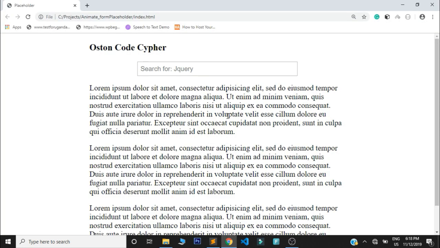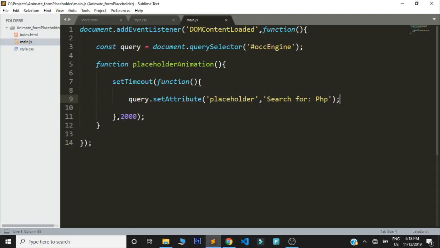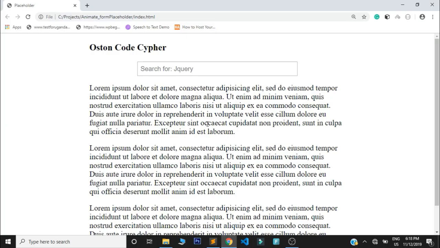So when we refresh, after 2 milliseconds, we may have a problem here in our code. Oh, I get it. For us to execute the code that is inside here, we need to call the placeholderAnimation function. So we come below the function, then we call the placeholder function for it to be executed. Let us refresh the page. After 2 milliseconds, we should see "Search for: PHP".